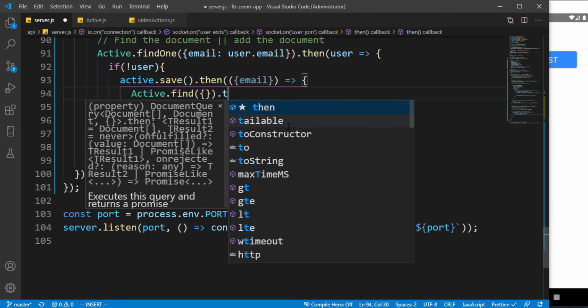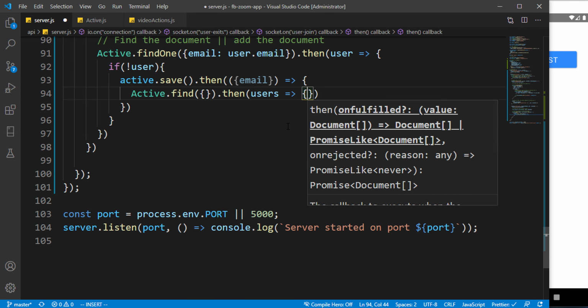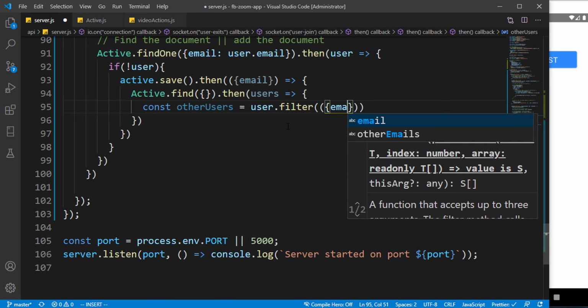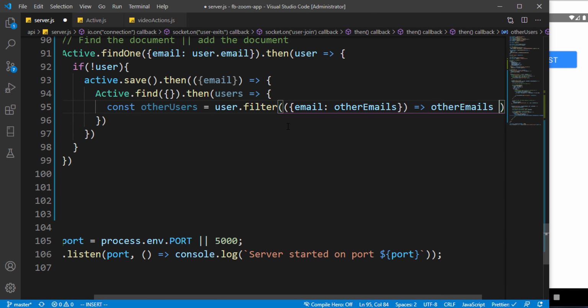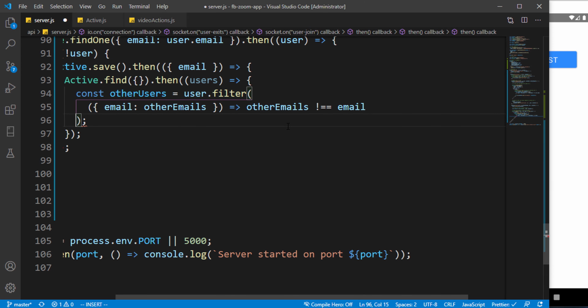So whenever we save, what we want to do is find active.find, that is to grab all the users from the active chat. Then we have to make our construction again, which is other users, taking users.filter, and as usual we grab the email of those users, and we map that to other user email. So we can say other emails is not equal to our own email, or the new user email, not our own email.